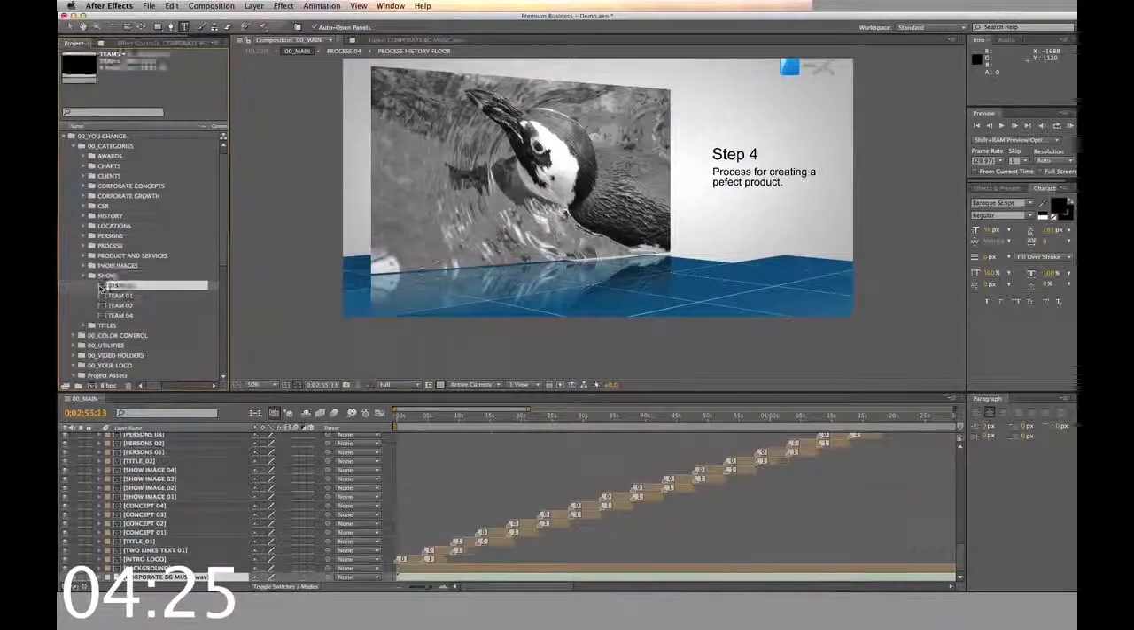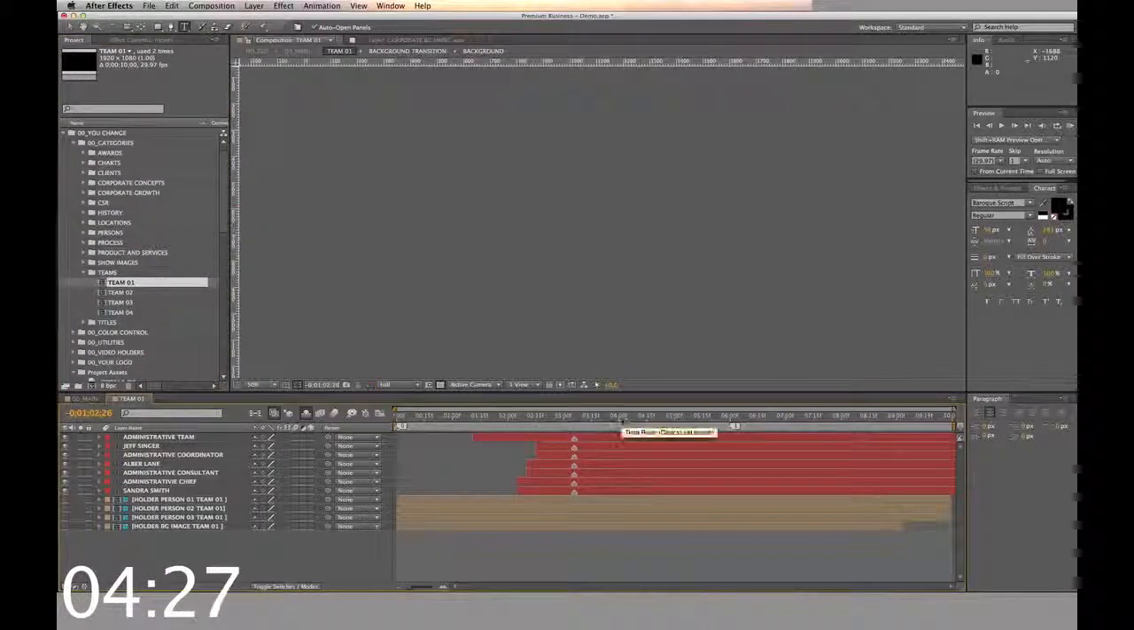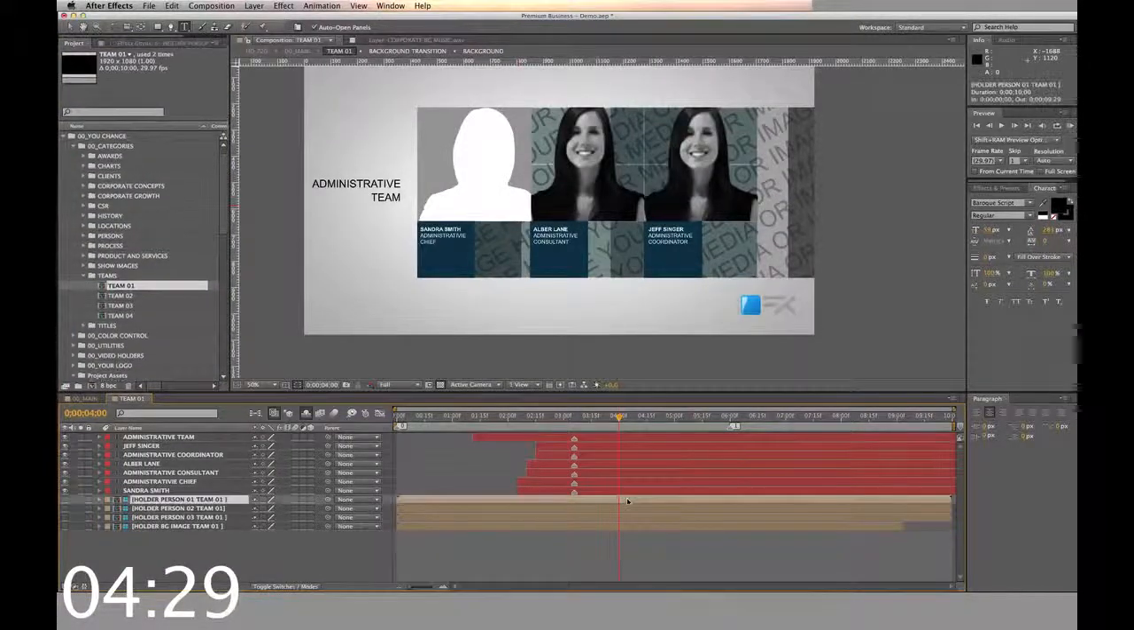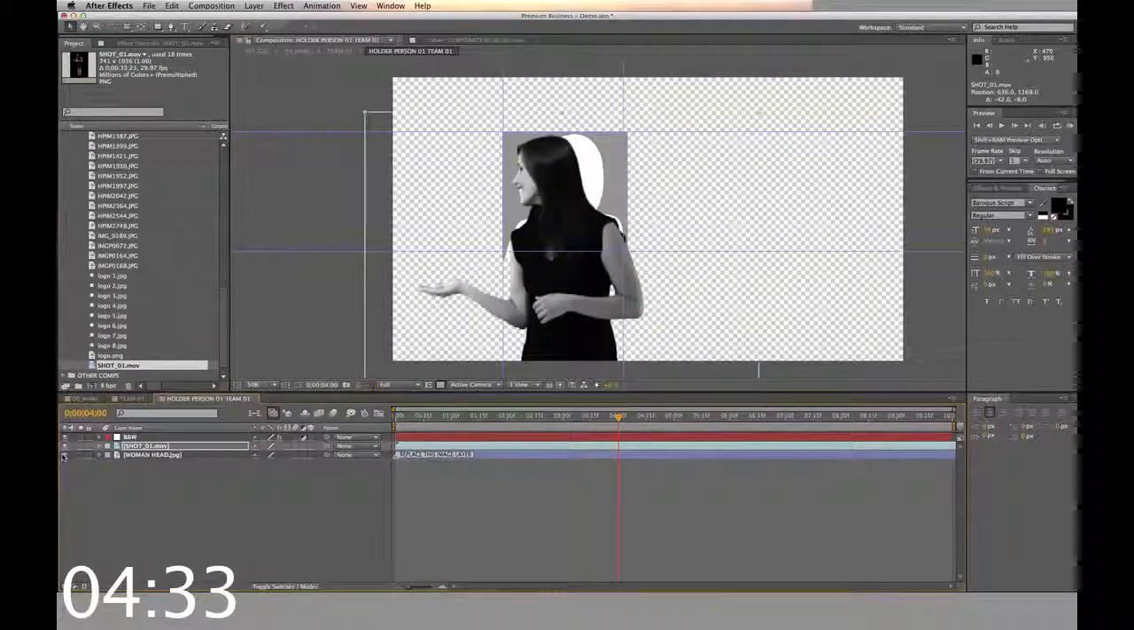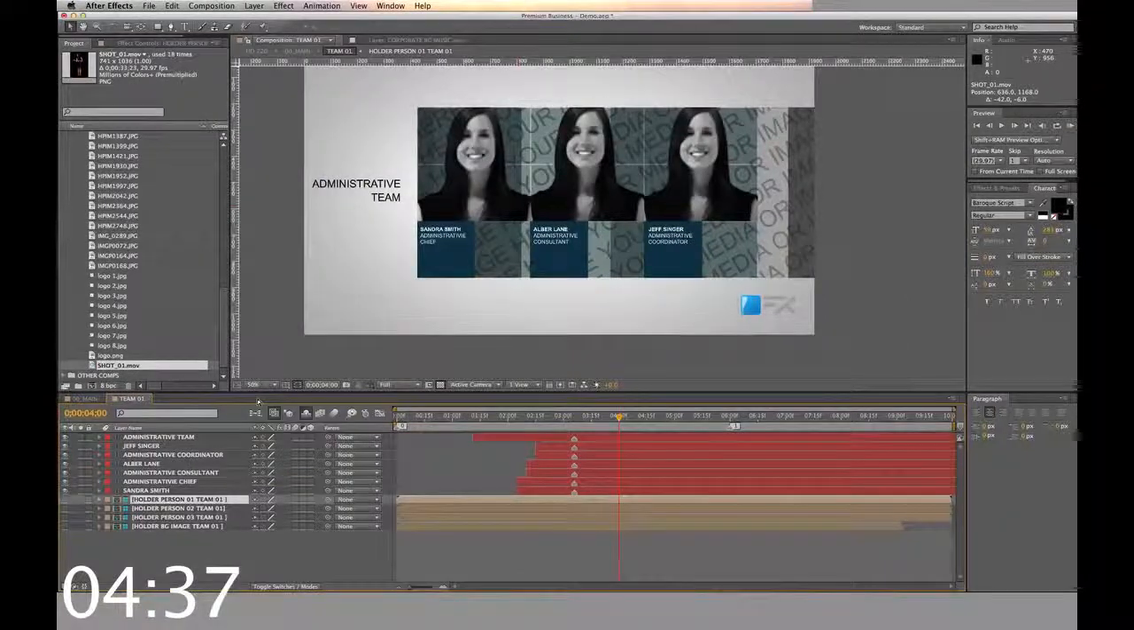For teams, you can put in pictures of your business team. Double-click on Team 1, then double-click on the person placeholder and drag and drop the headshot for your employees. You can change the name and position in the text layer.